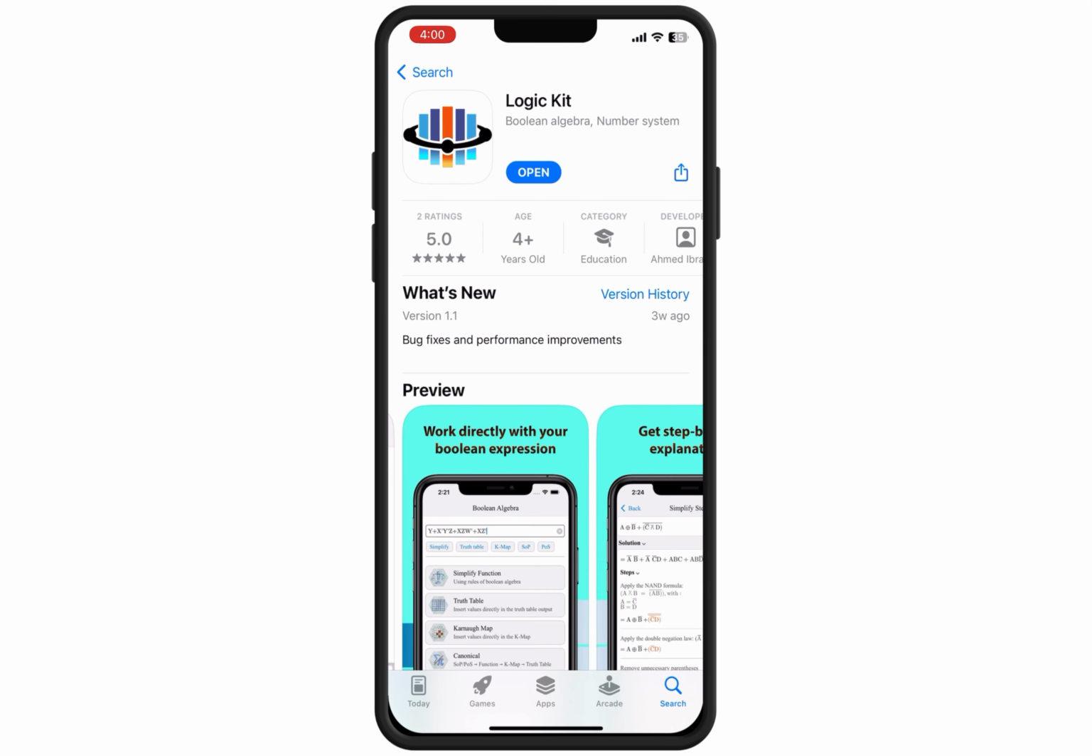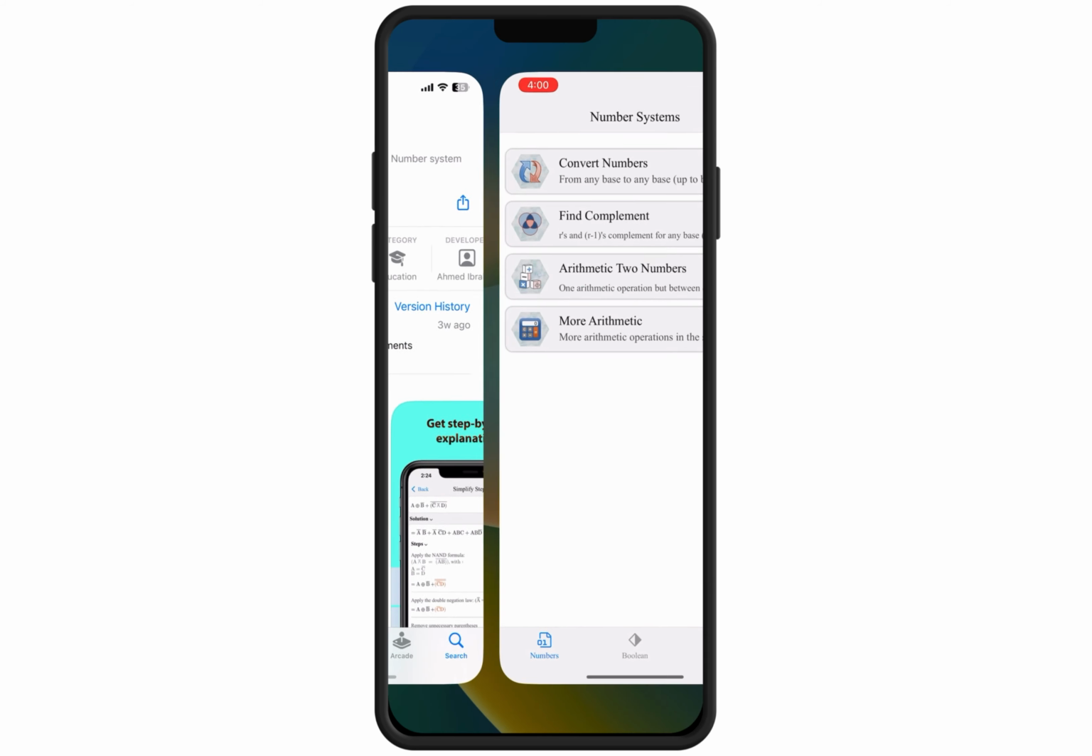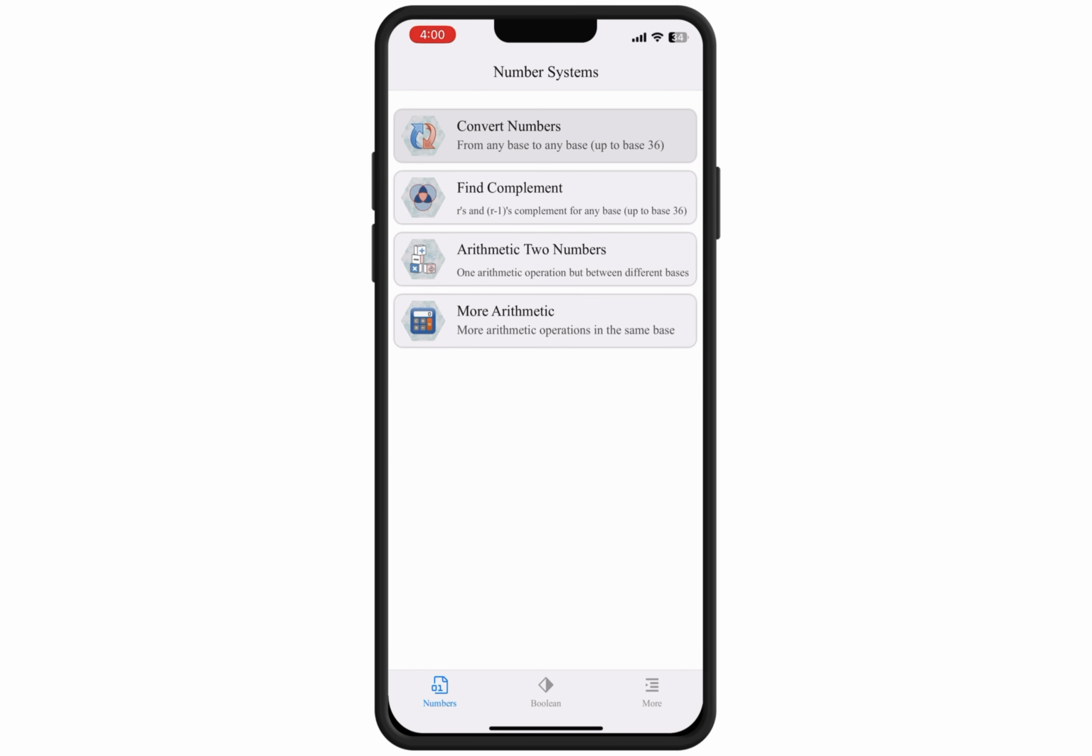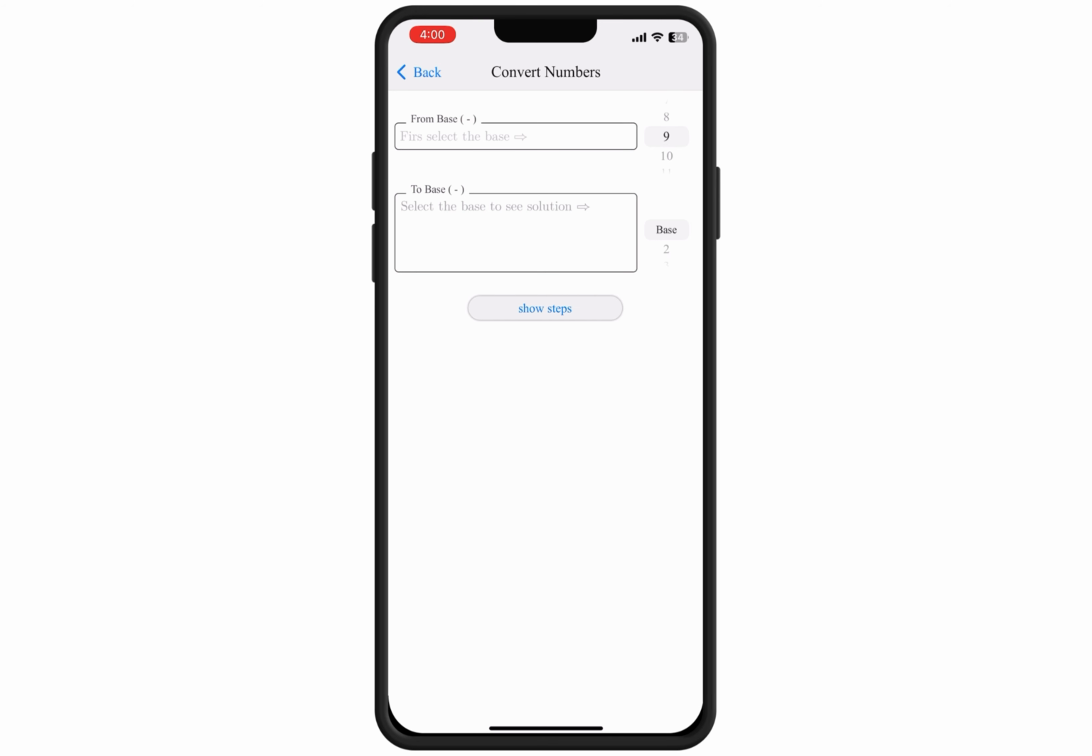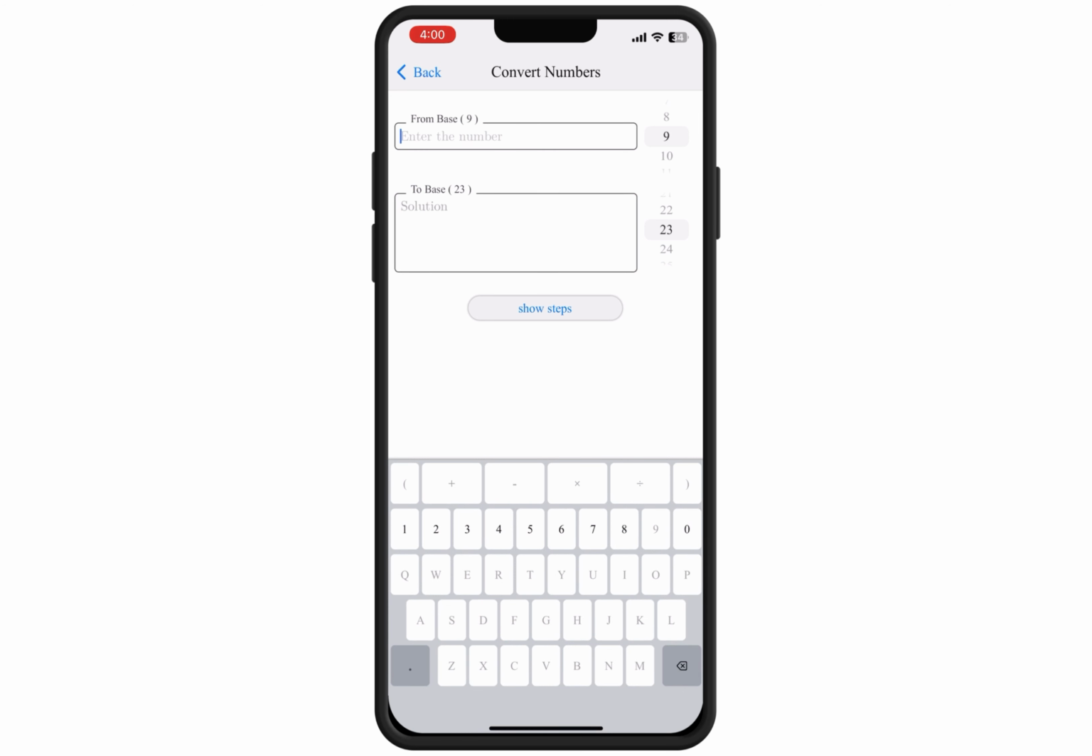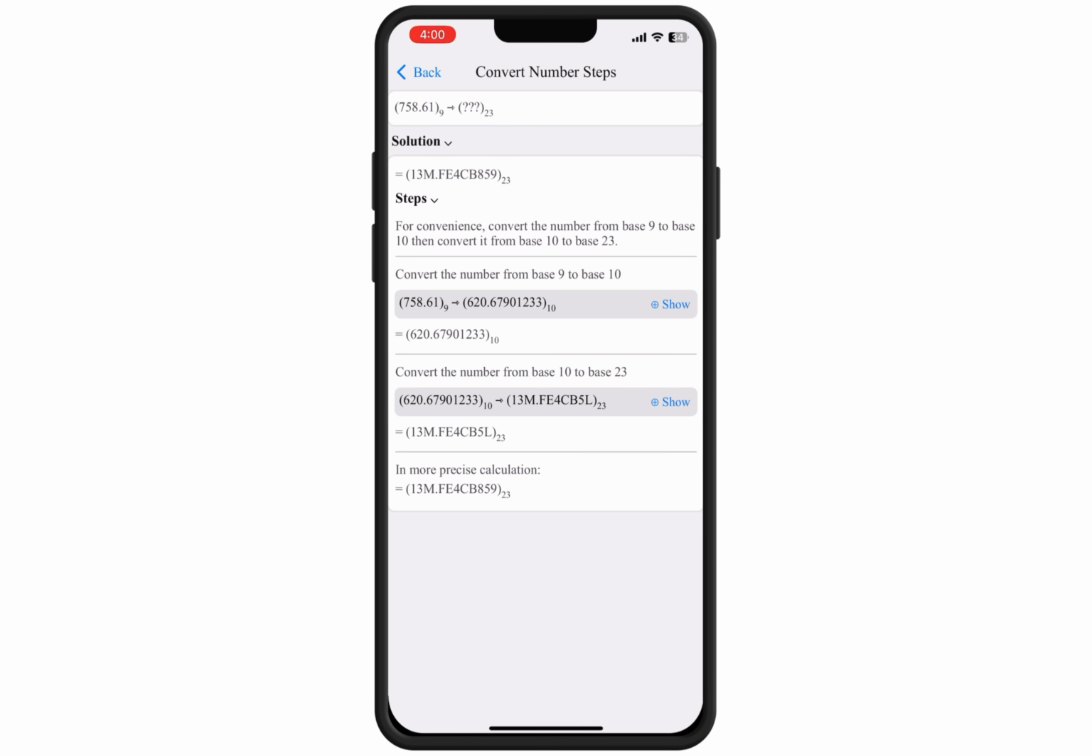Let us use this app and convert numbers to see how this app explains the steps. In the Convert Number section of this app, we select the input base, for example 9, and the output base, for example 23, and write a number in base 9, for example 758.61. As you can see, the equivalent number in base 23 is equal to 13m.fe4cb859. Now let's see the steps. As you can see, the app first converted the number from base 9 to decimal, then converted the number from decimal to base 23. Let's see the steps for converting the number to decimal.